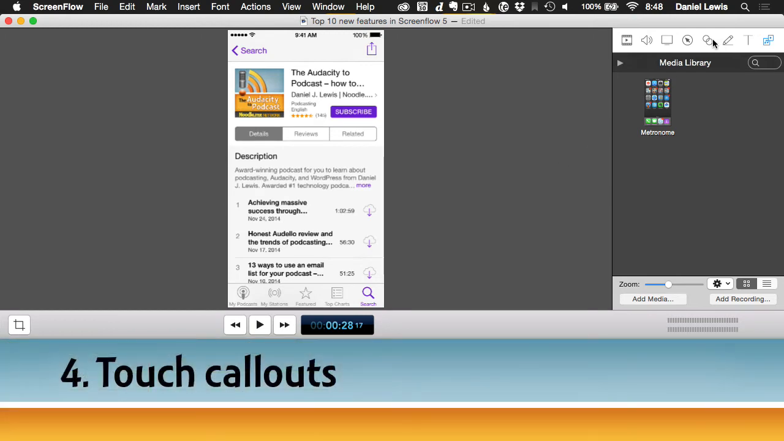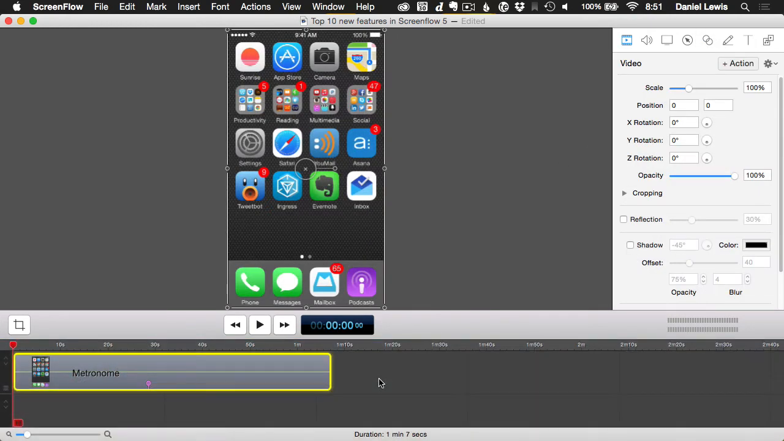Feature number 4, touch callouts. This is where I can simulate touch interactions with my recording. In this particular recording, I tapped on the podcast app over here in the lower right corner, and I want to simulate that in my recording. So I'll go to where I actually tap on it. There's the spot right there.